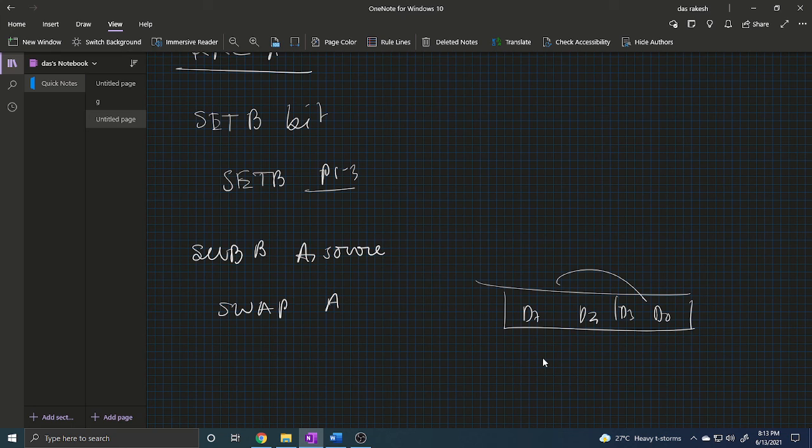So there are also many different types of instructions available. And in the next video, we will discuss the remaining instructions related to jump, control and machine control, and also the compare and jump instructions.